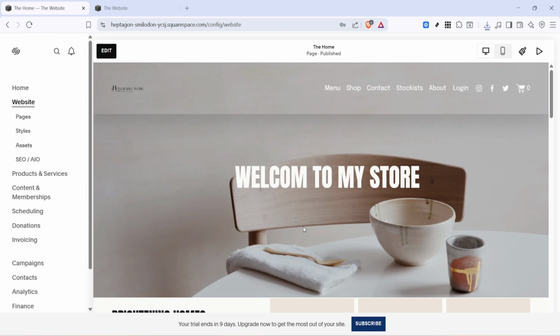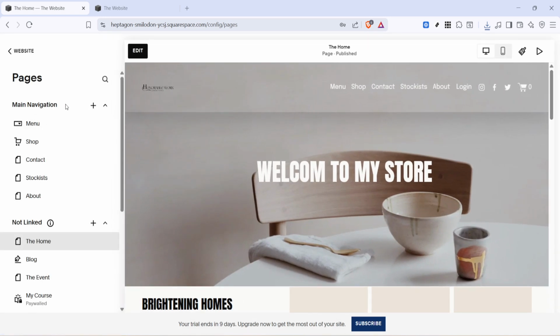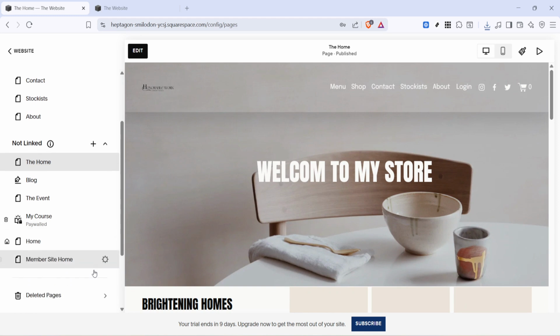the page public. To begin, log into your Squarespace dashboard and go to the website section. This is where you'll manage the structure and content of your site. Once you're there, click on Pages. The Pages panel is where you create new pages, organize your site navigation, and control which content visitors can access.